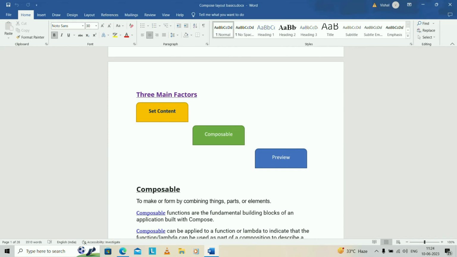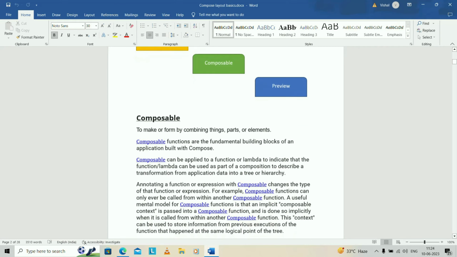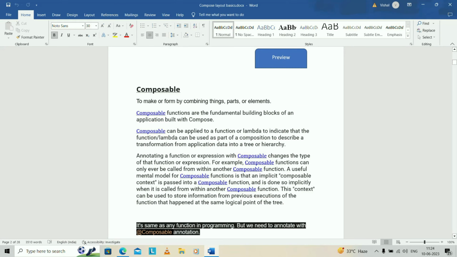And the first one is your set content, number two is your composable, and third is your preview. Preview you can see in front of that, means whenever you make this composable, then on the right part you can see the previews also. That means you are doing right or wrong, where you need it. So if we can go for the composable, what is composable? That is the main definition.